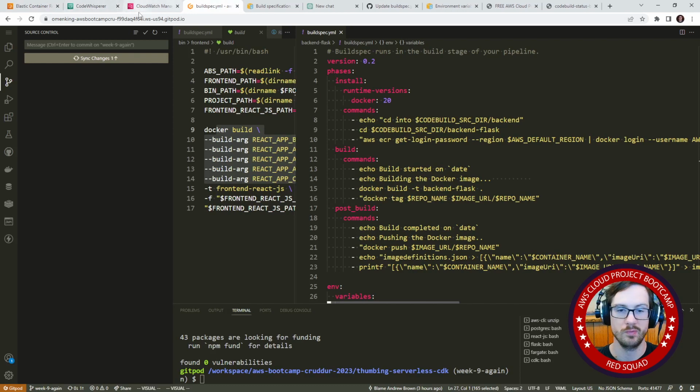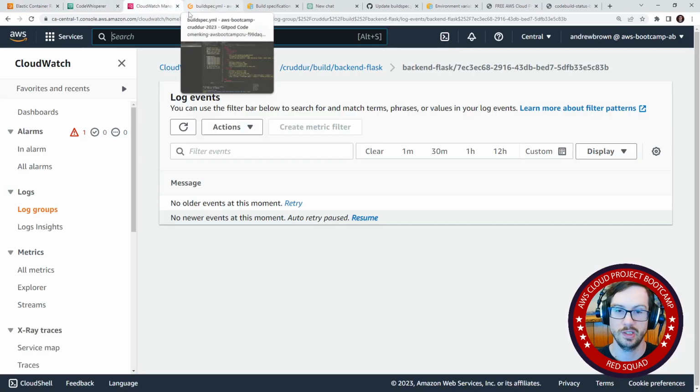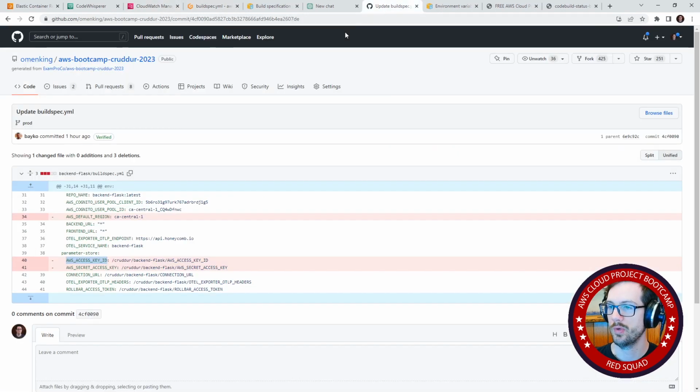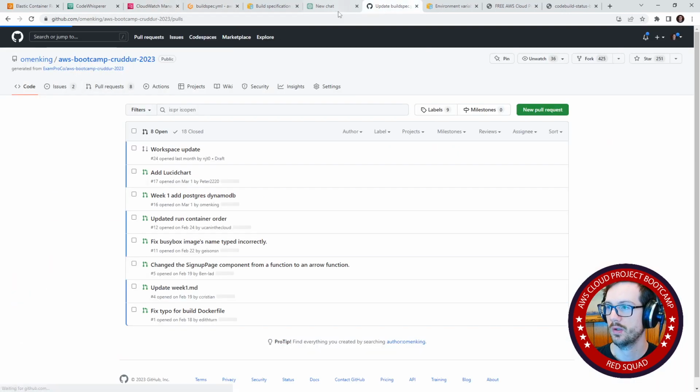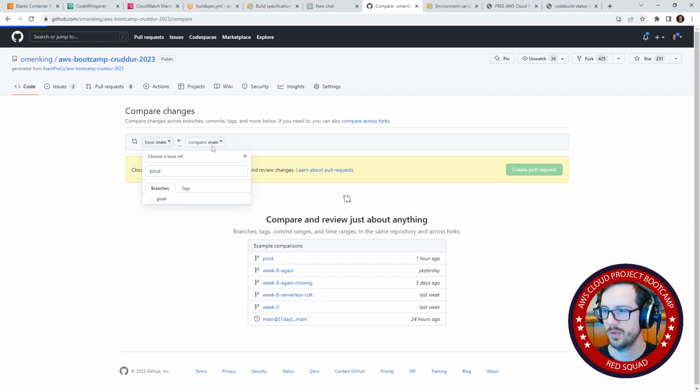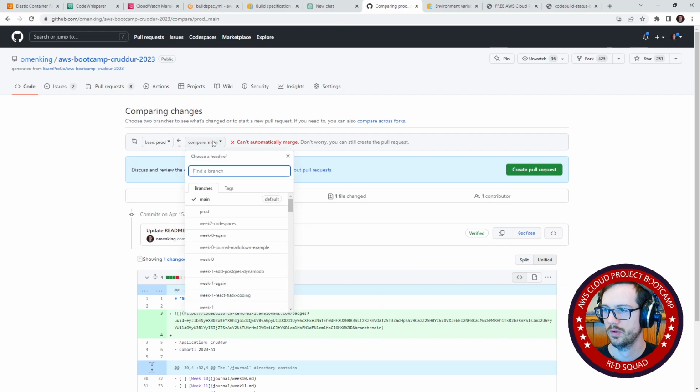And the other thing was Baker wasn't merging in. He was just manually triggering it because obviously when you push, that doesn't trigger it. But what we are going to do is we're going to do a pull request and we'll see if that triggers the build. So I'm going to go here to prod. And then we'll go here to week 9.